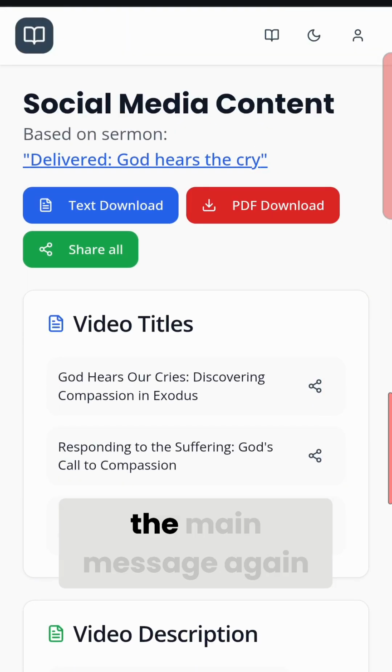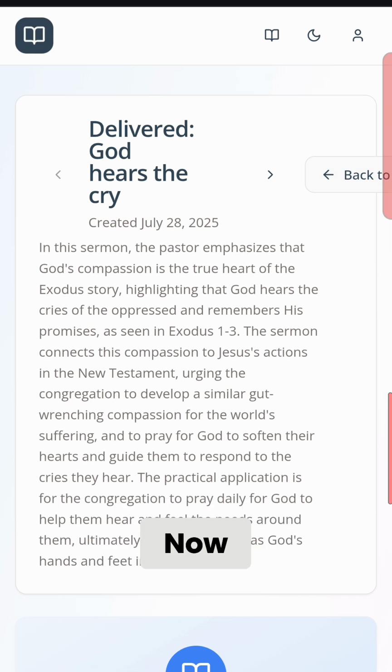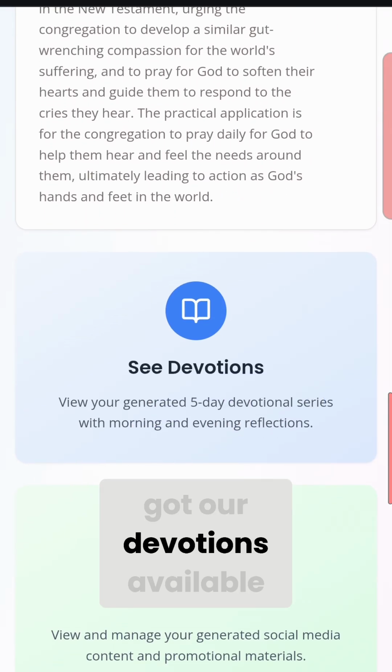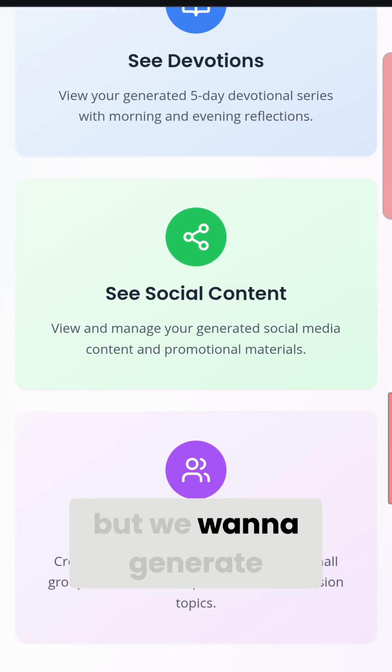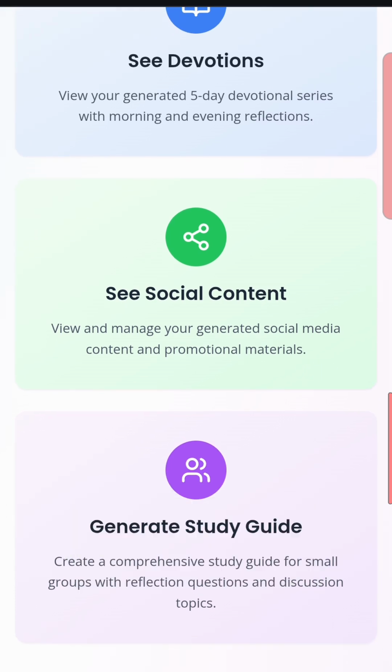Well, let's go back to the main message again. Now we can see we've got our devotions available to us, we've got our social content available to us, but we want to generate a study guide for small groups. So let's click on generate study guide.